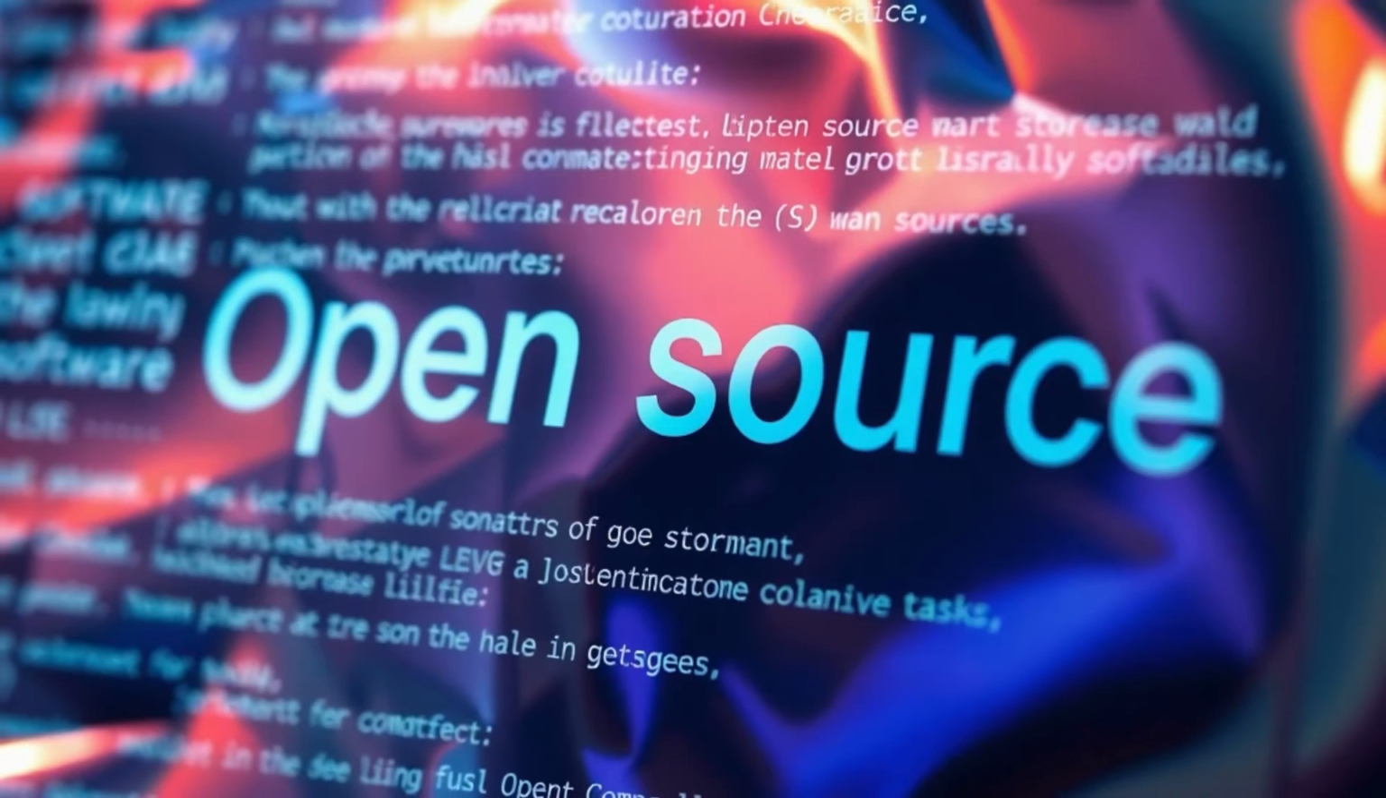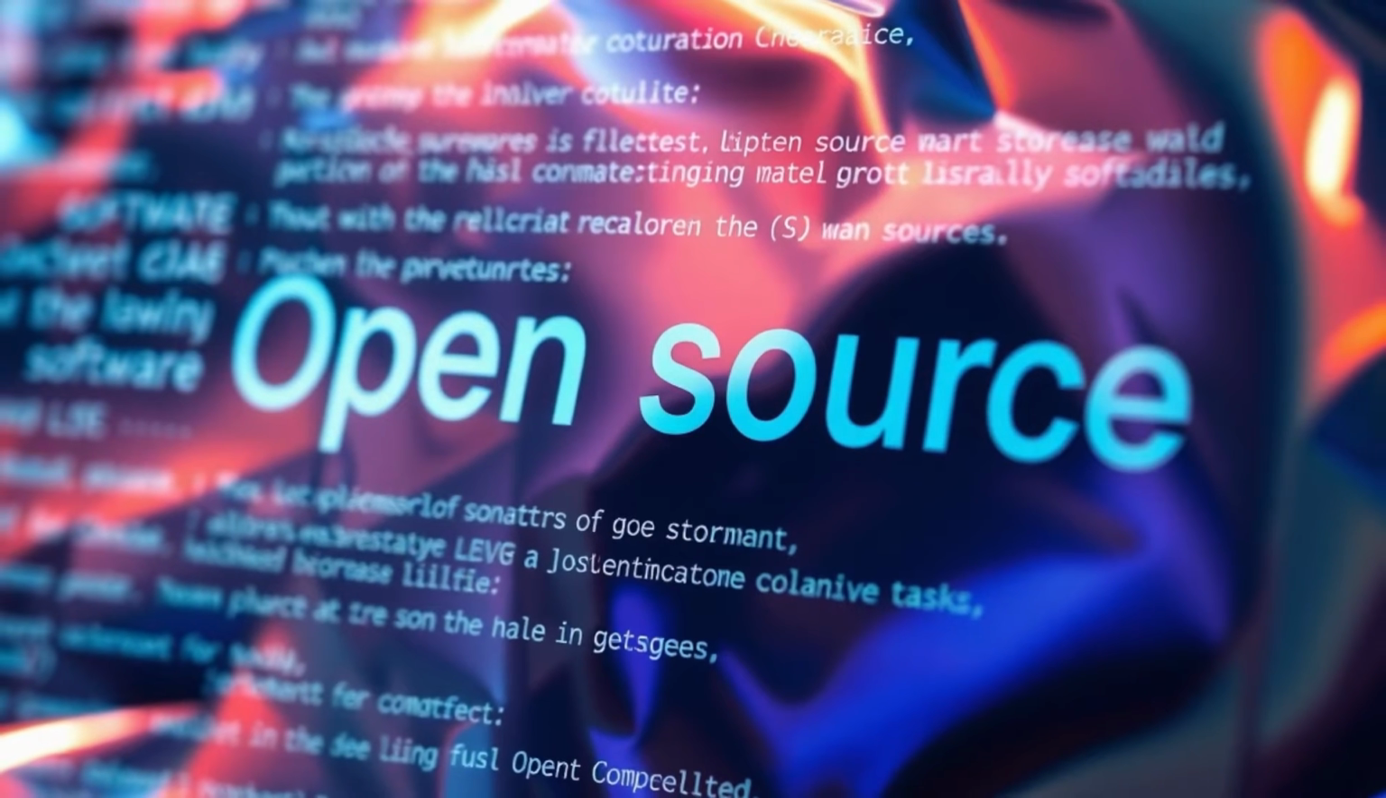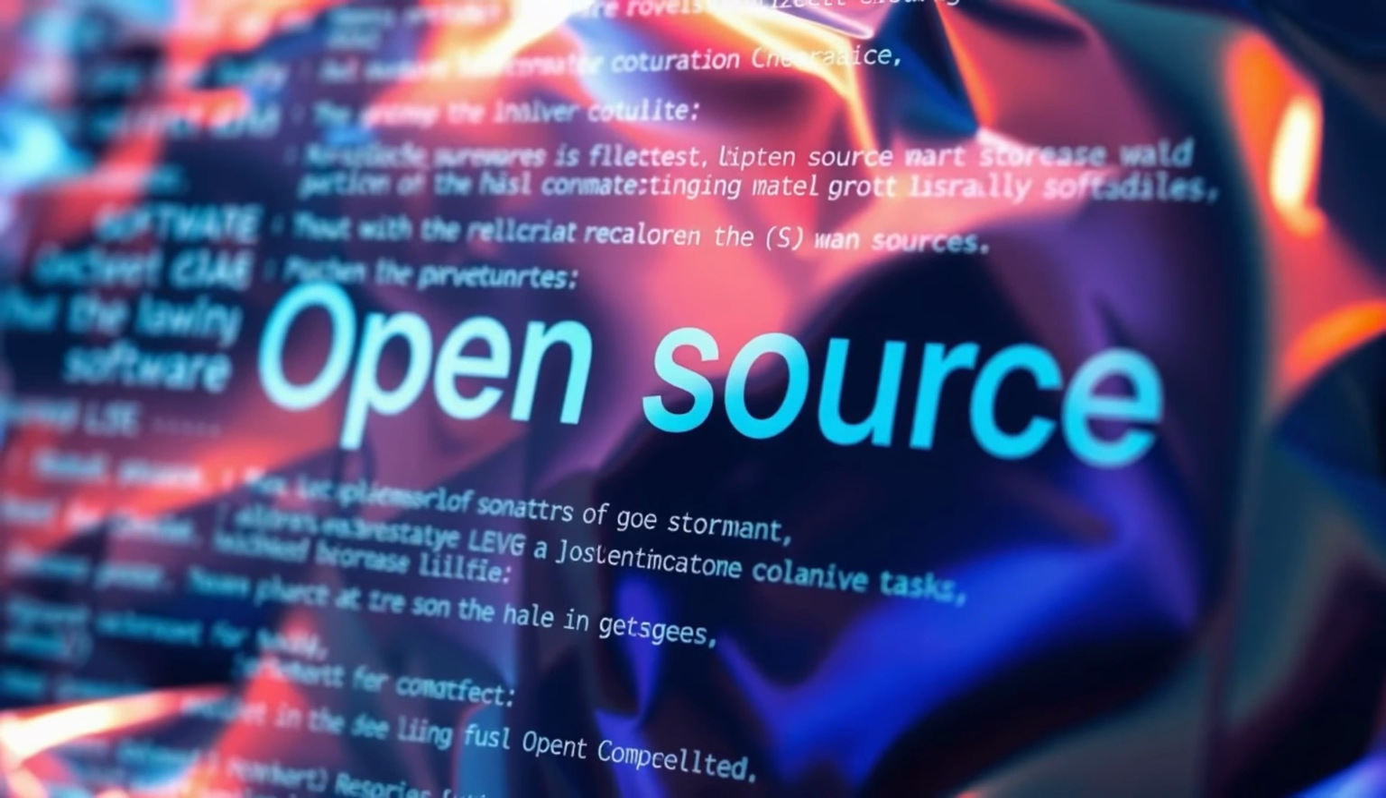Today I'll show you 15 open-source alternatives to paid tools that are trending in 2025. Let me be transparent from the start. I have tested 6 of these open-source tools in real projects. I will give you my honest opinion on each one.